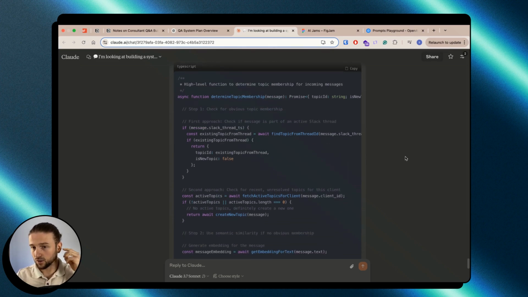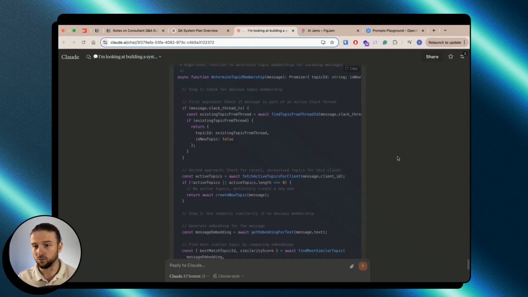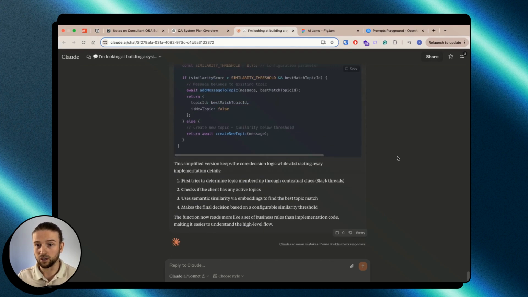And now that I'm looking at this, I'm starting to think, okay, for this part here, n8n is probably not going to cut it. It's going to be too complex to try and do this in n8n. I'm probably going to need some custom code or custom API at some point. So that's the useful part that I got here.